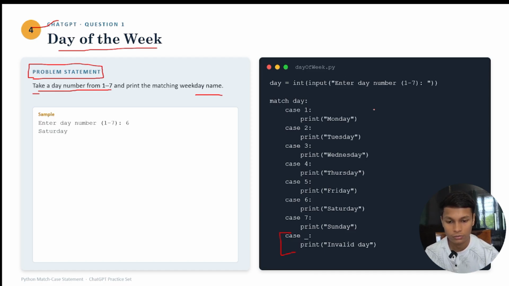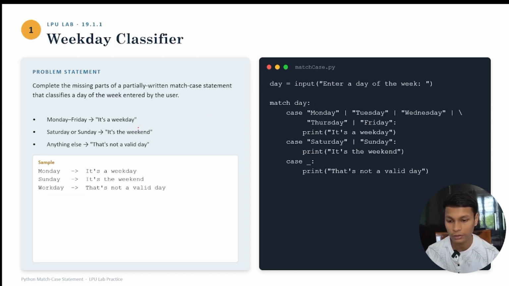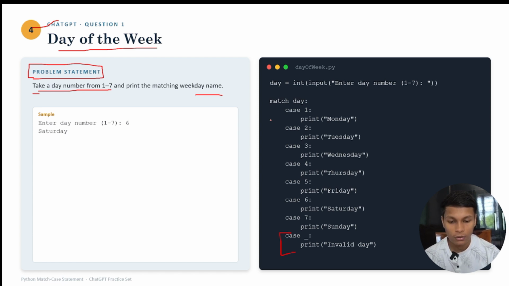Previously we did a question where we print whether it's a weekday or a weekend. So that condition was different, and here this condition is different. Here we are going to pass only the number, meaning 1 2 3 4 5 6, and we get the output like which type of day it is. The same thing is written here: take a day number from 1 to 7 and print the matching weekday name. Okay, so we have to print that weekday name.